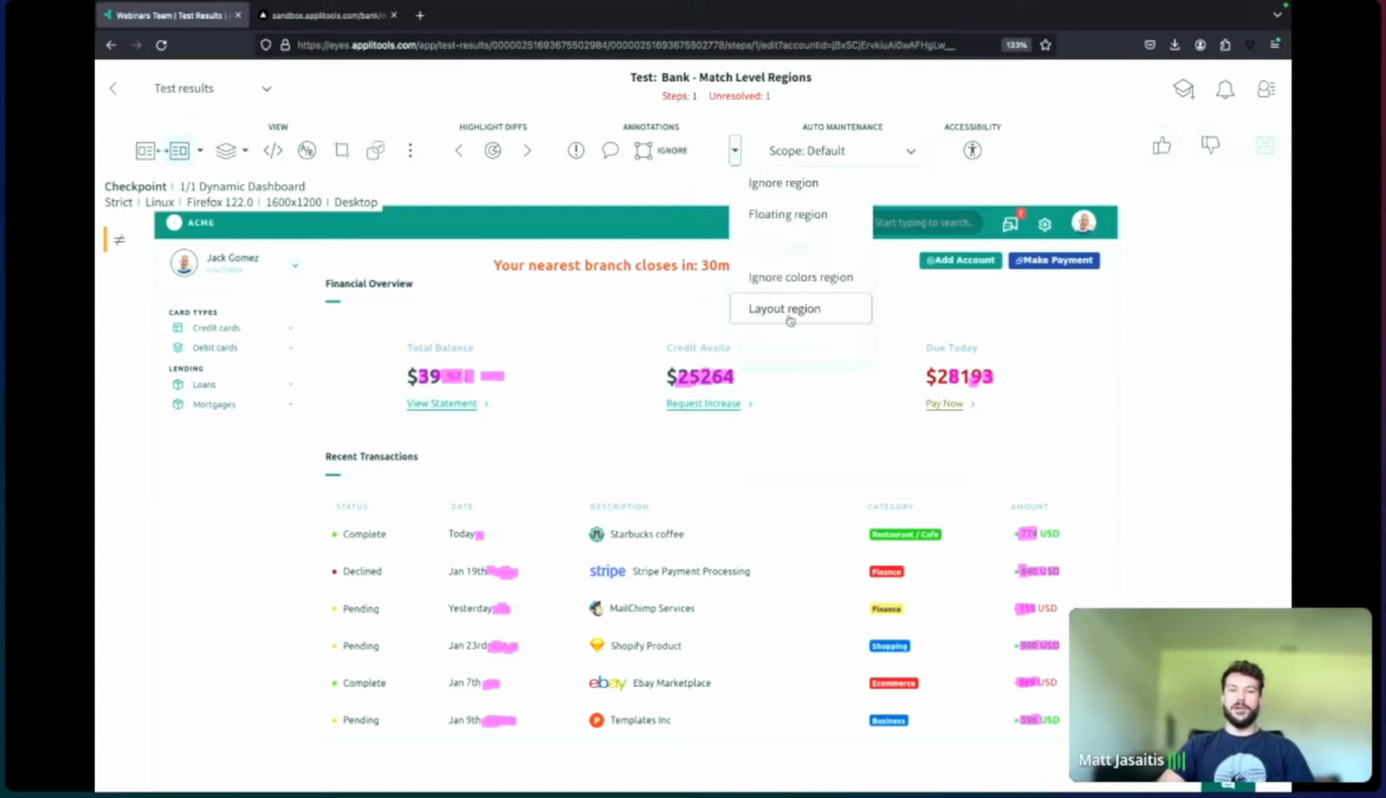And so what we can do is use regions. Regions are specific areas of a test result that you can apply a different algorithm to in order to handle different cases. You can see we have regions for a lot of different things. We'll go over some of these other ones later, but for right now, let's take a layout region and wrap it around our dynamic content.